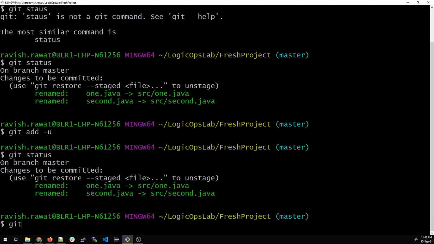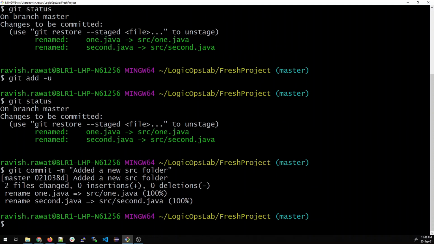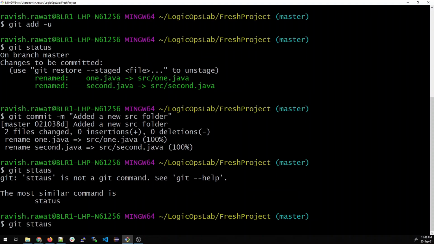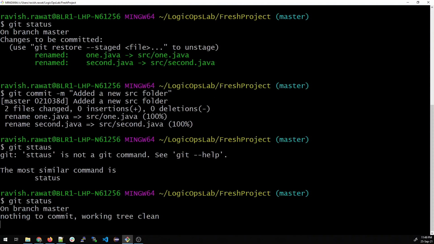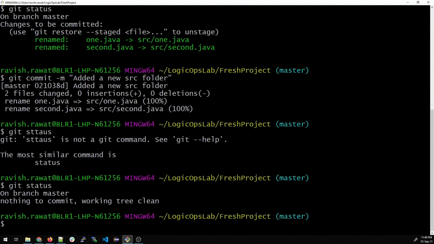All I have to do now is git commit -m "added a new src folder". That's all. Perfect, it's done. Now if I check the git status over here, what happens? Sorry, I typed it wrong again. And the working tree is clean and it is perfect. So that's one way of doing it.